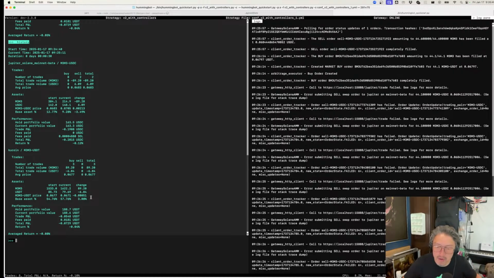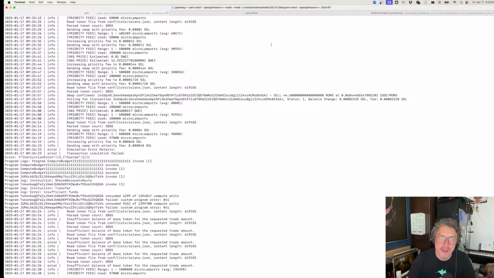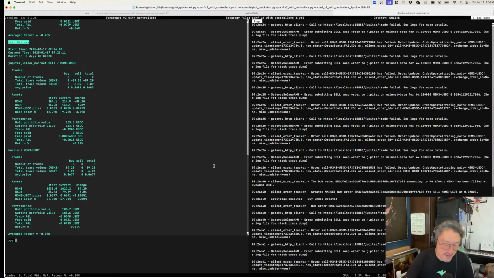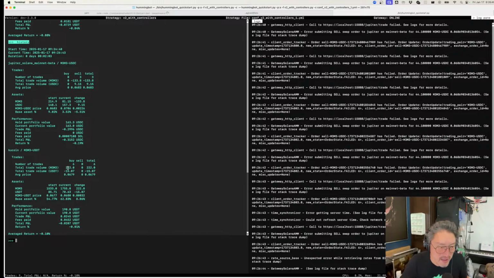So here is what happened just now. Right now a swap failed, and so we can see. Oh, actually, okay, this is an insufficient balance issue as well. So it sounds like what happened was we traded 200 M3M3. We bought on KuCoin, we sold on Jupiter, and now we essentially ran out.